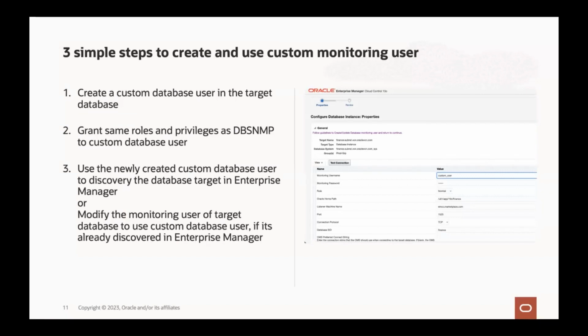Or if the DB target is already discovered in Enterprise Manager, then modify the monitoring user of the target database to use the custom database user. Additionally, Enterprise Manager allows use of custom user for monitoring on provisioning of new databases and in database as a service, and also to patch, upgrade, and clone databases. In summary, using custom database user provides enhanced security to meet compliance standards and enables you to track and analyze audit trails or logs generated by the monitoring process with ease.